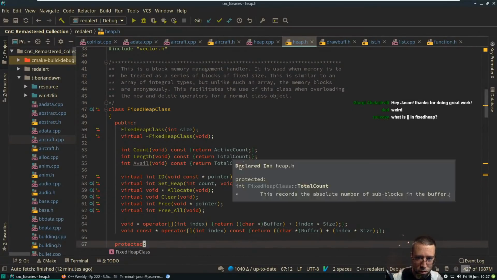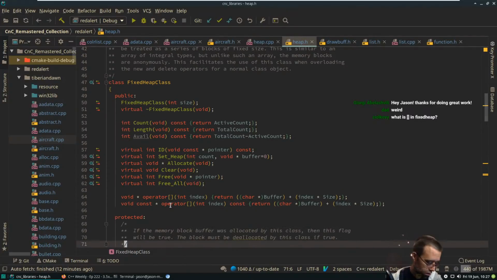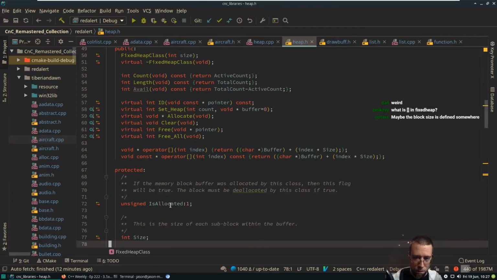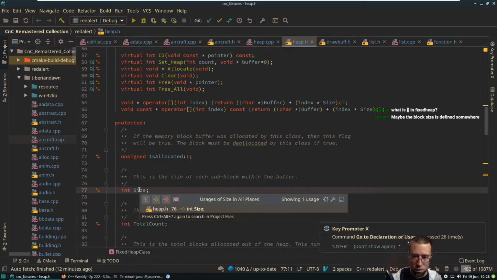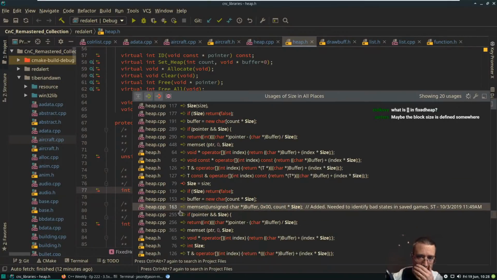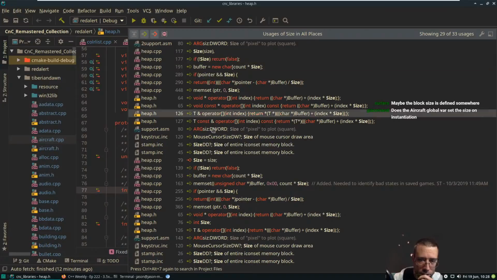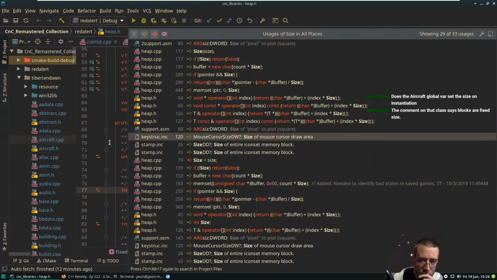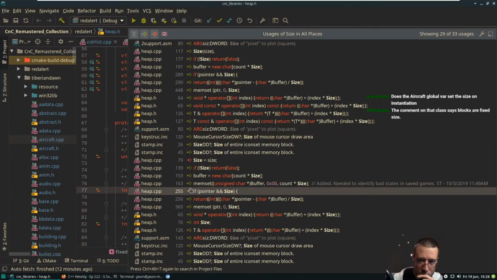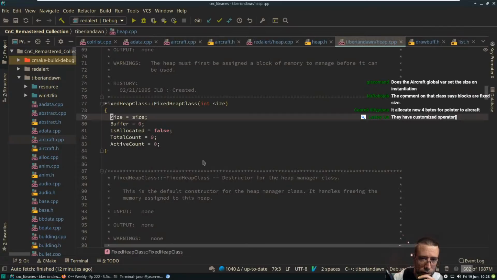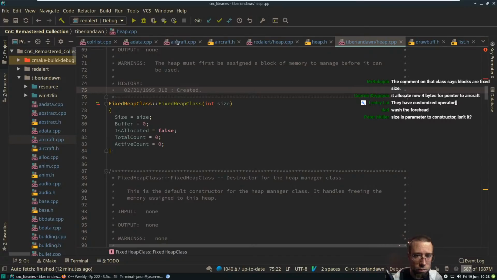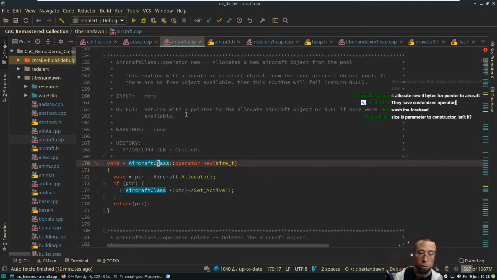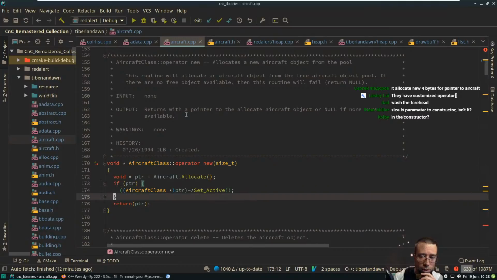Count, total count available. Right. Size of each subblock within the buffer. Okay. Here's all the calls to this size. Size equals size. Okay. All right. I feel better now. So there we go. So there's pools, I guess, of aircrafts, pools of other things. Okay. That's a little bit better.